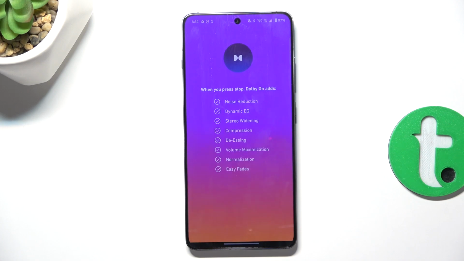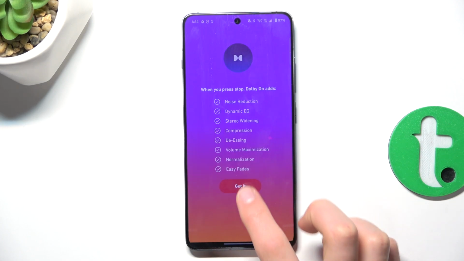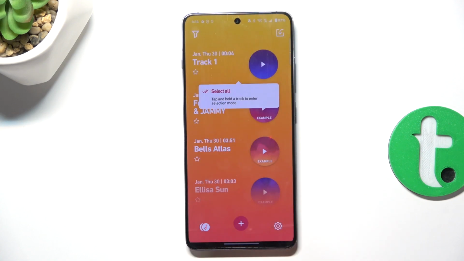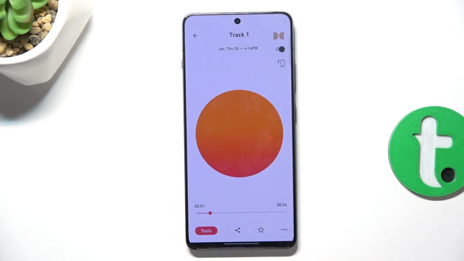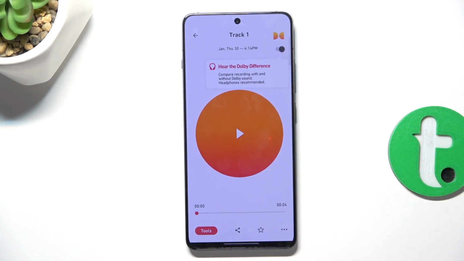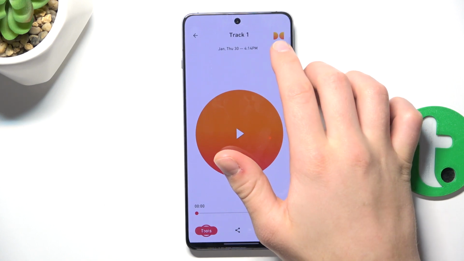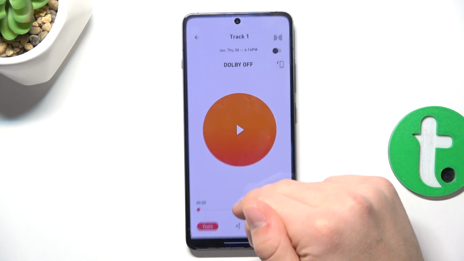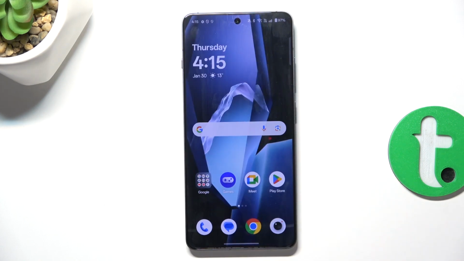So now we'll head to our gallery, which is located near the bottom left corner of the screen, so right here. And here's the recording that I have just made. And if this icon is colorful, it means that audio is being played with effects of the Dolby On app. But if you press on this switch and this icon turns gray, it means that audio is going to be played raw. So that's going to be all.